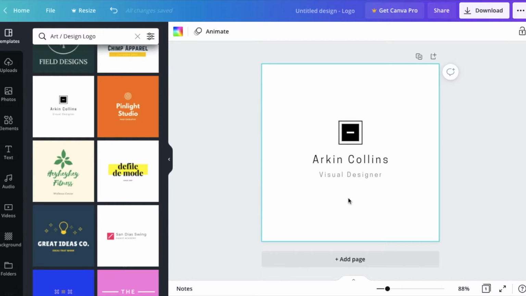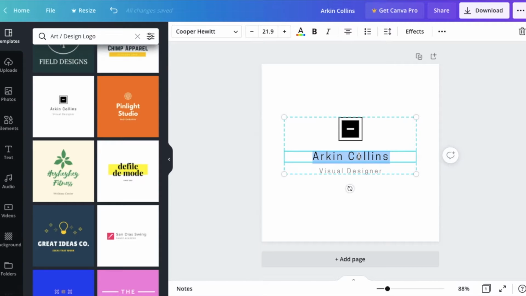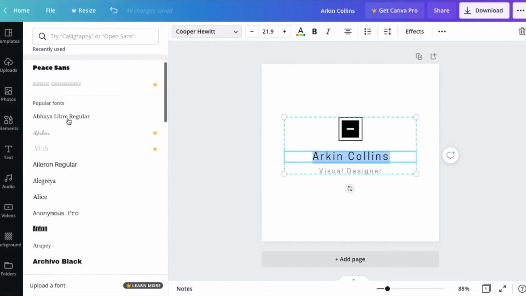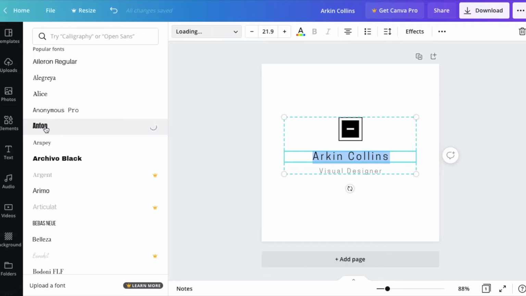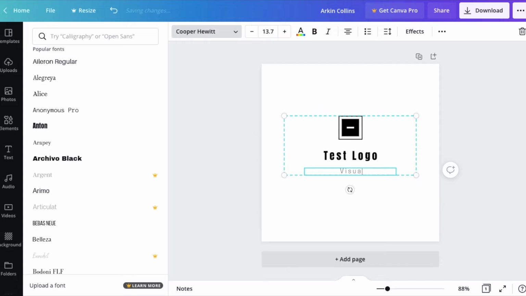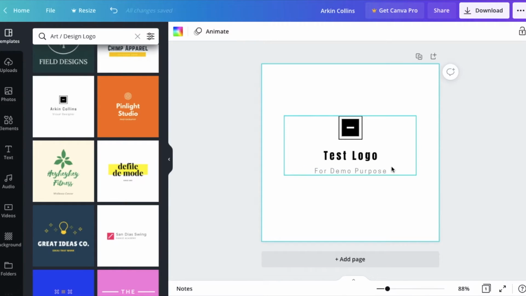Now at this point, we have full control over this design to change it, to adjust things, change colors, all sorts of things. So let me go ahead and double click in here on our text. And as you can see, you can come up here and change the various text to something maybe you like a little bit more, like maybe this one we could choose, and it will adjust the text based off of that font. We can then write in our specific logo. Let's do test logo. Let's come down here and let's have our subtitle just be for demo purpose.